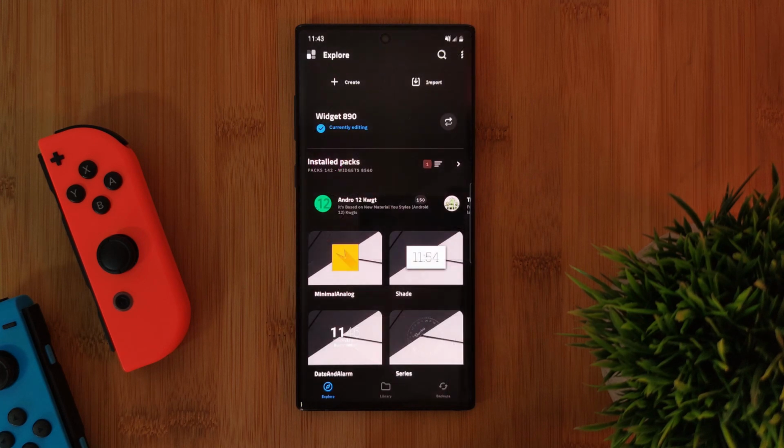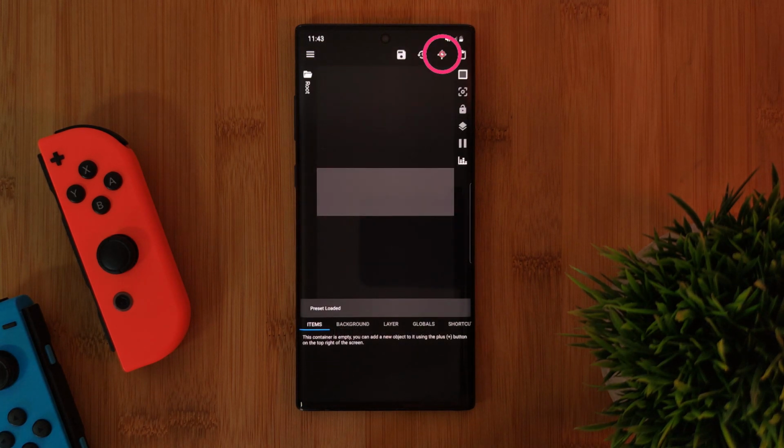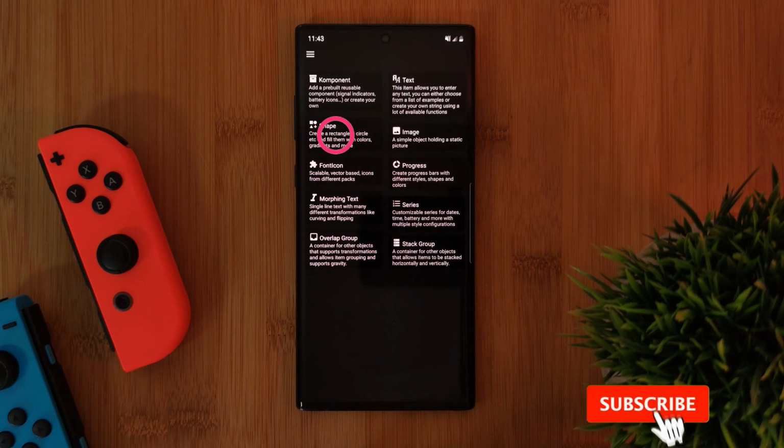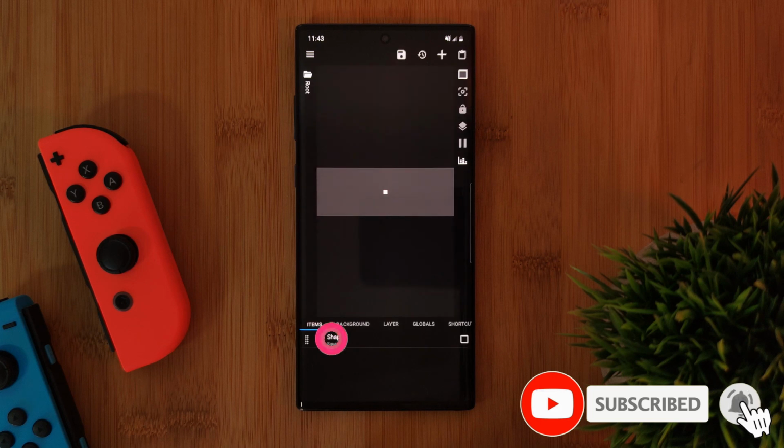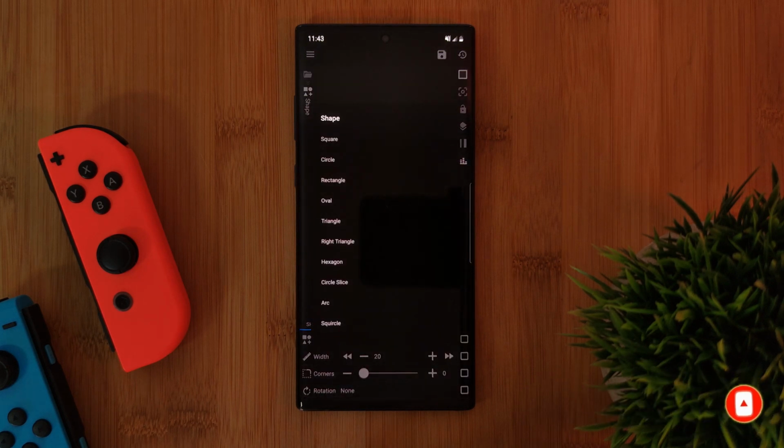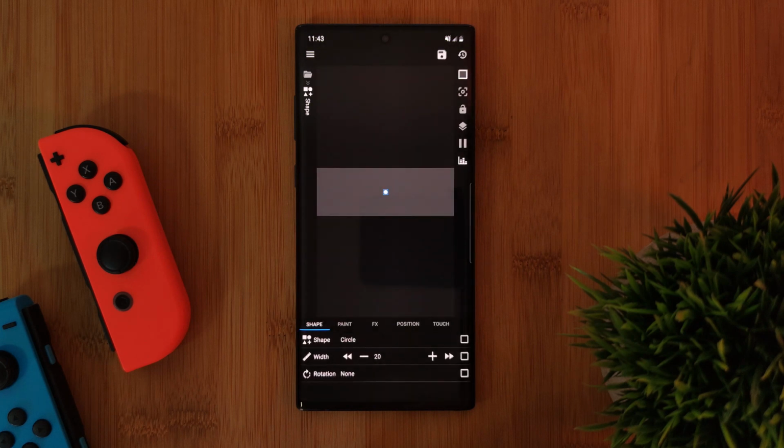To create this, just simply start by loading in another KWGT layout to your home screen, and then, same as before, open up a brand new canvas. Now here, using the plus button, we're going to add in a new shape item, which we're going to turn from the default square into a circle. After which, we're going to use the width option to increase its size to something that better fits our canvas. Here, I'm going to set it to 140.